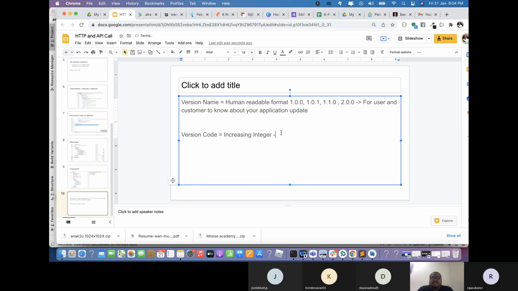For this one, it needs to be an increasing integer. So let's say I put 1. The next version update I put 2. The next version update I put 3. I cannot go back to 2. Cannot. I have to always increase it.